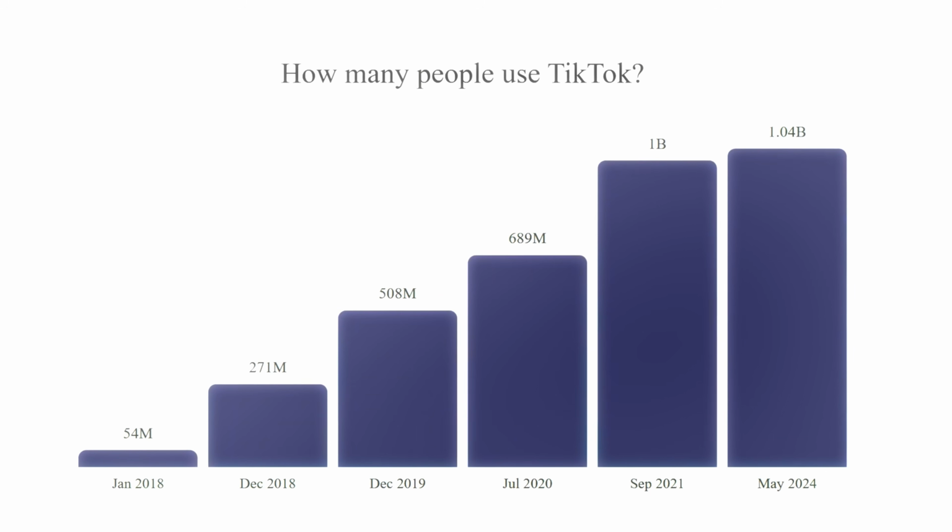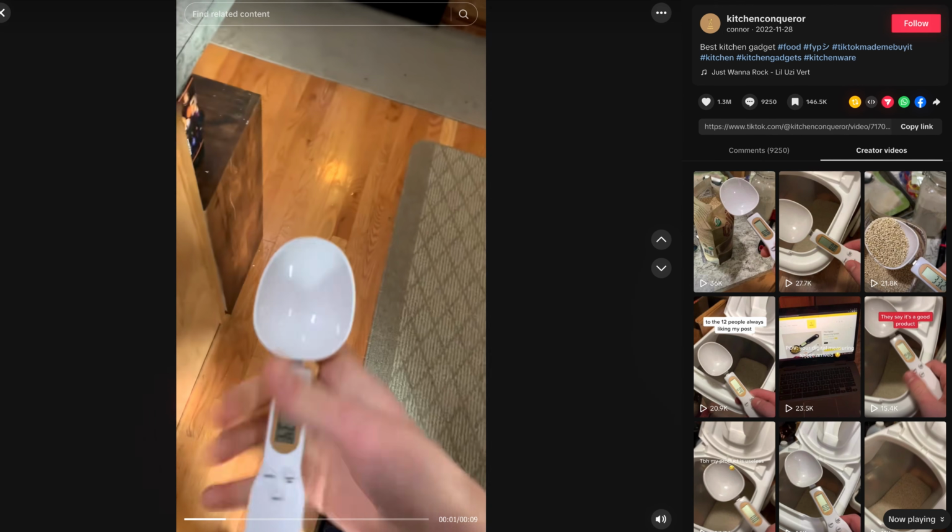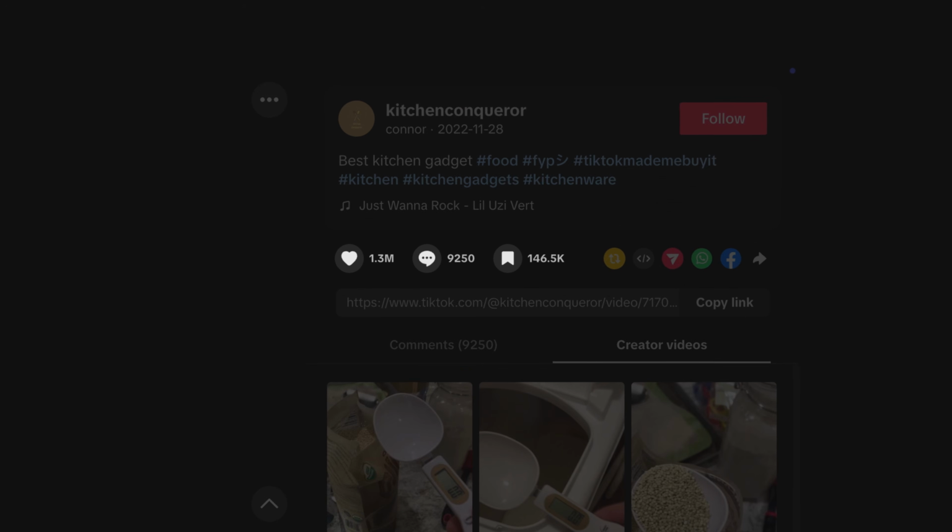All right, guys, so we've all heard of TikTok. TikTok has exploded in popularity over the past few years. A couple of years ago, it used to be that new hot platform on the block. Everybody was obsessed with it. Everybody was creating content. People were becoming famous overnight. But then, of course, TikTok had to make money.